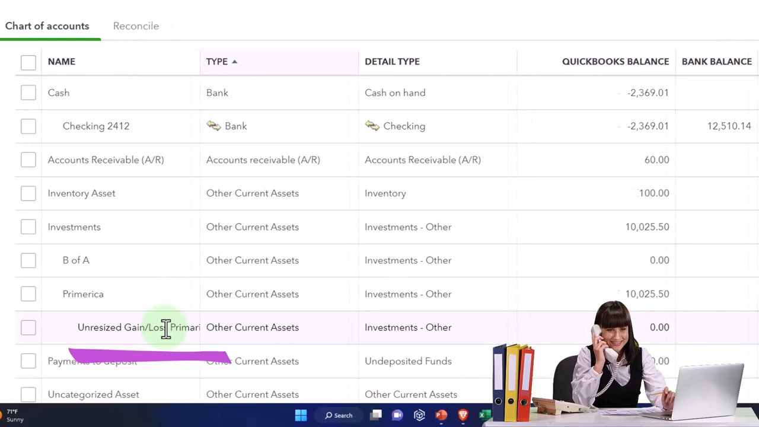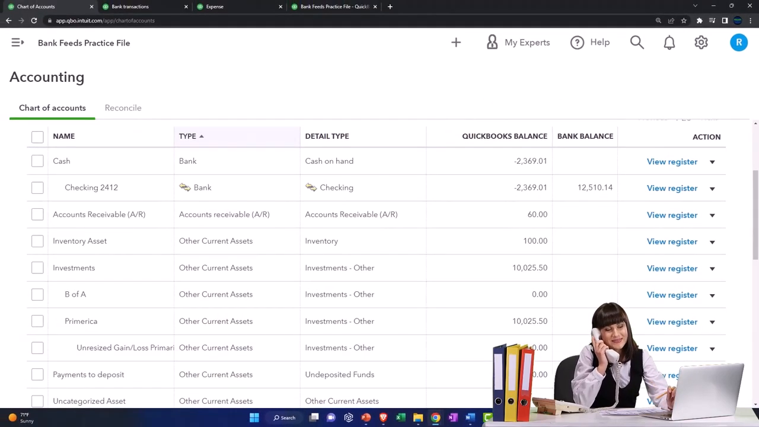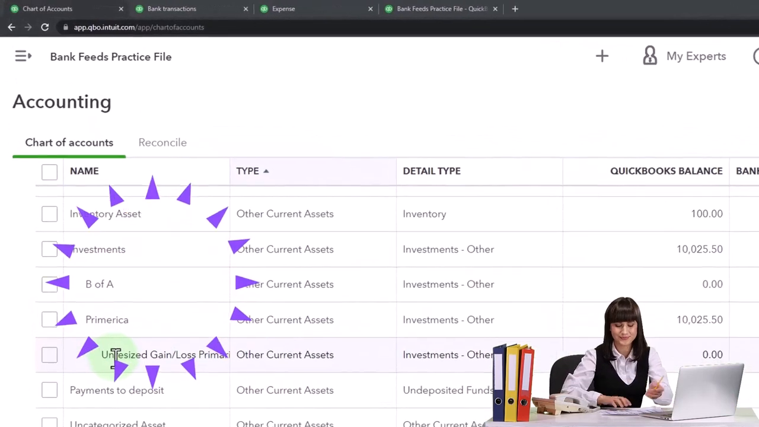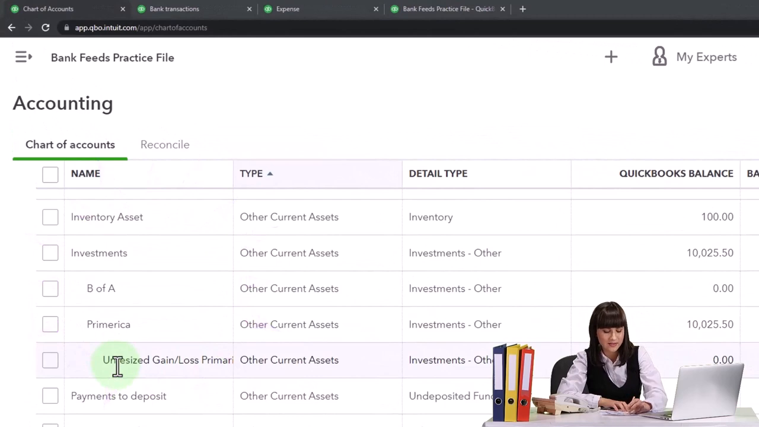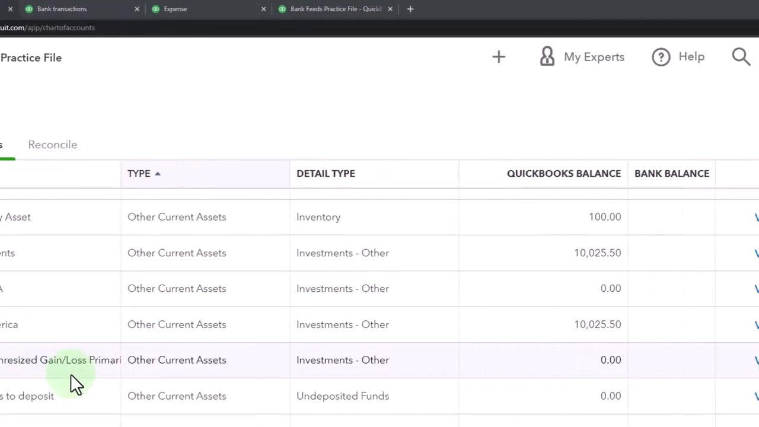So you'd have to enter a journal entry increasing, or you can use the register increasing the unrealized gains and loss. Other side going to something like unrealized gains and loss, which would be an income statement type of account, which would be an other income. So let's enter one just to show you what it might look like. So I'm going to say, okay, we got our statement. The statement says that the value of Primerica is higher by $500, let's say.